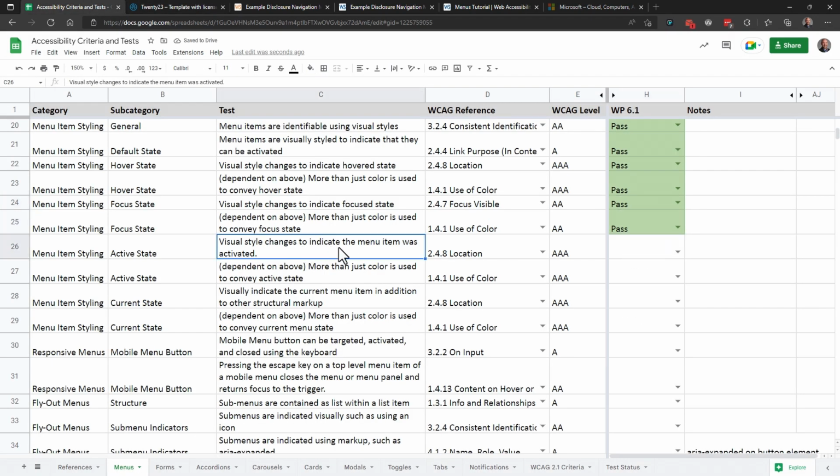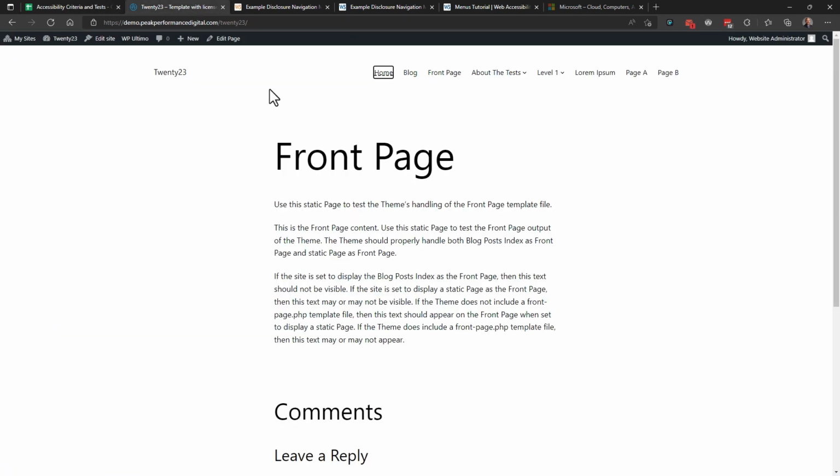Visual style changes to indicate that the menu was activated. Let's find out about that. Activated means that when I click it, before it actually does the thing that it's doing, or while it's loading the page, for example, we're going to see the visual style change. And yes, it did. The visual style changed from a solid underline to a dotted.